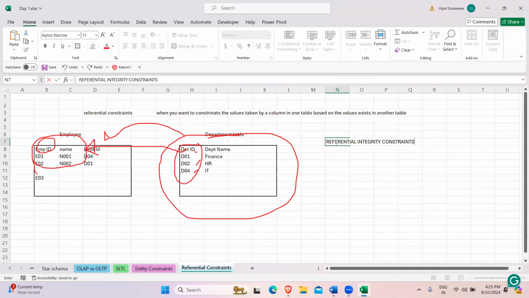Right? Now see over here, let me introduce a new terminology.